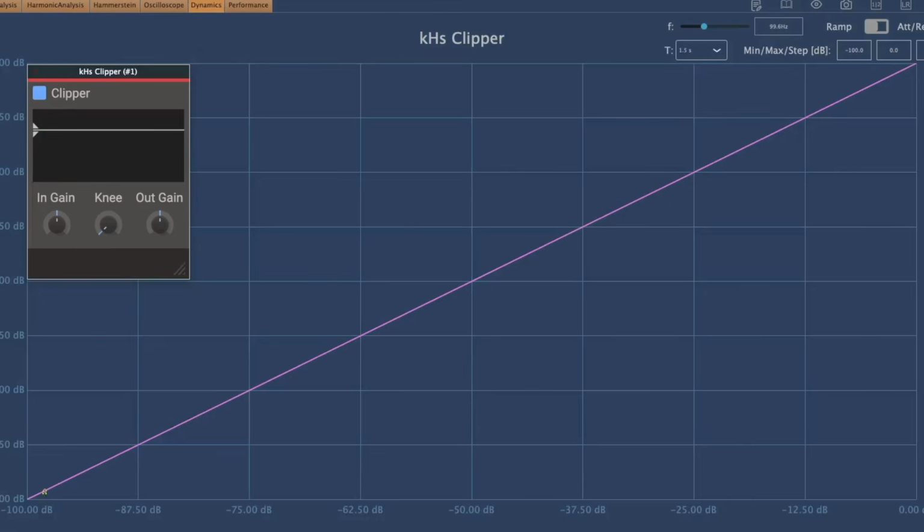By loading an instance of the kHs Clipper plugin into our Plugin Doctor, we can see very well what it's actually doing to our signal. When we take the threshold parameter and lower it to around -12.5 dB, you can see at the amplitude response that our signal will be hard limited right to this value. This process is called hard clipping, so the amplitude can't get any louder than this.